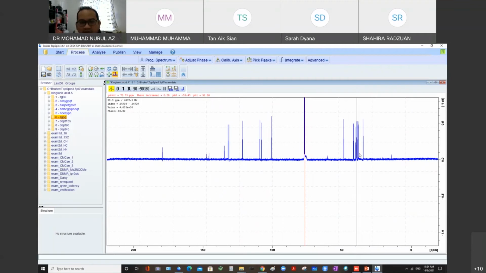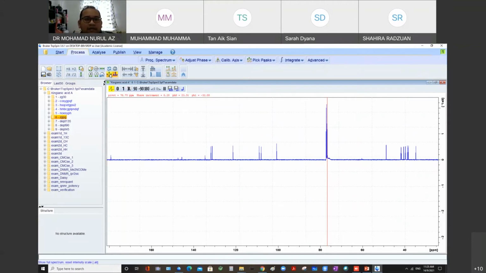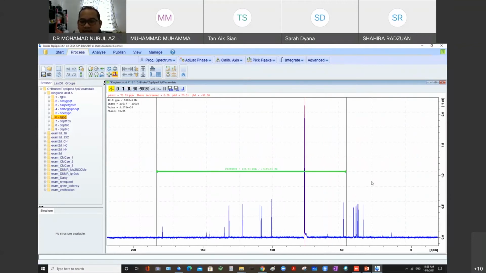If you see, for example, this region is not really smooth, you can adjust it until you're satisfied. I don't want this. You see in here, it bends down. You can adjust until you're satisfied with the baseline. Voila, this is the good one.